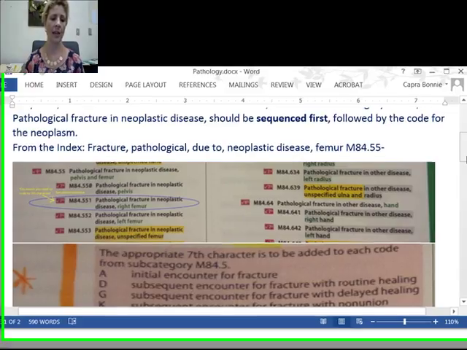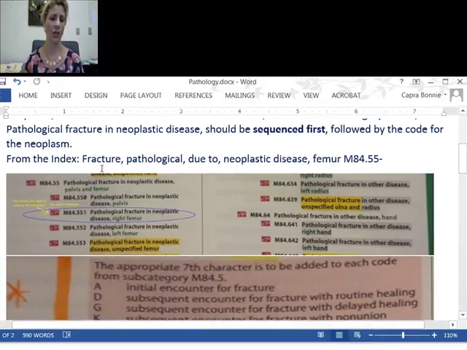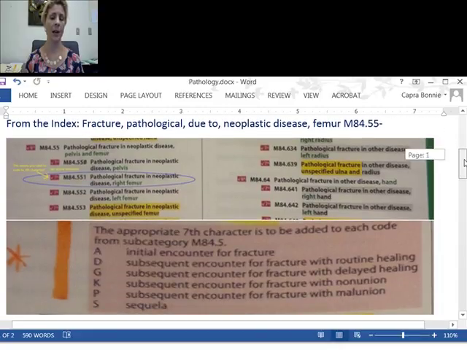So we're going to go to that index in our book and look up fracture. You'll see the subterm pathological, and then you'll even see due to neoplastic disease. And we know it's of the femur, so we want to get as specific as possible in that index, and that'll take us directly to the code that we need to go to, M84.55. We want to verify this in the tabular.